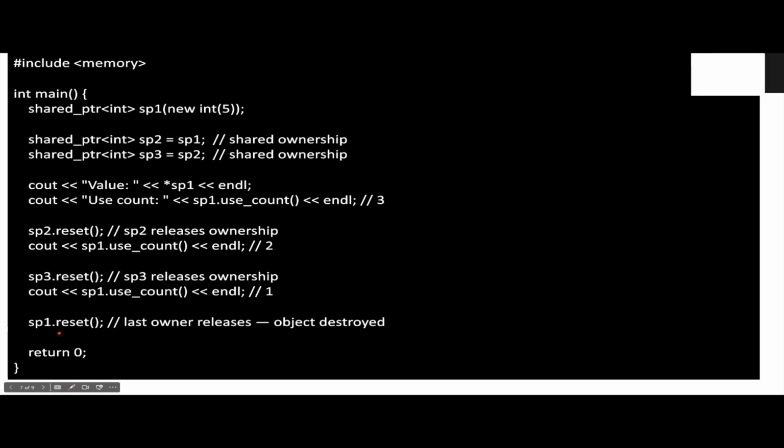So when you call reset on this last owner, then this resource will also get deleted. So the shared pointer will take care of deleting this resource when all the shared pointers that are pointing to this resource either go out of scope or get deleted or have called the reset method. So this is the last owner. So after this line, this resource will also get deleted.